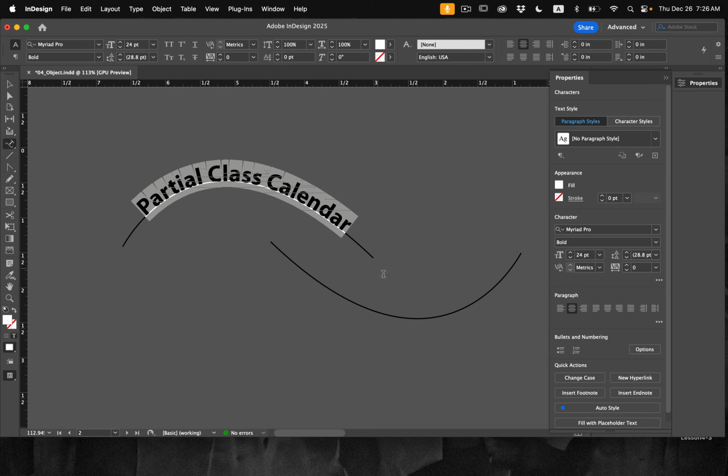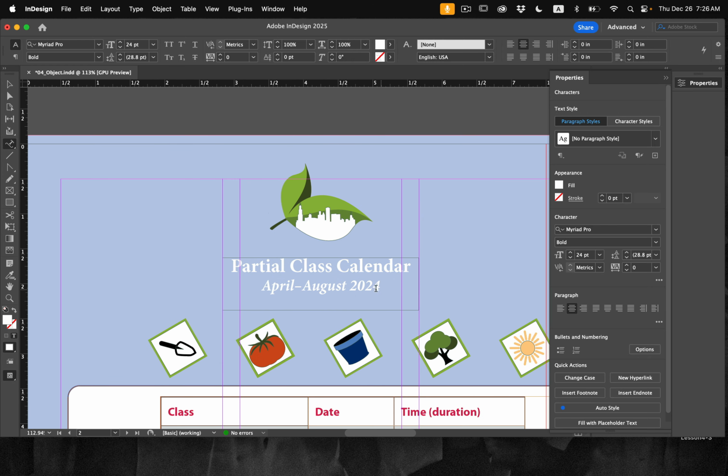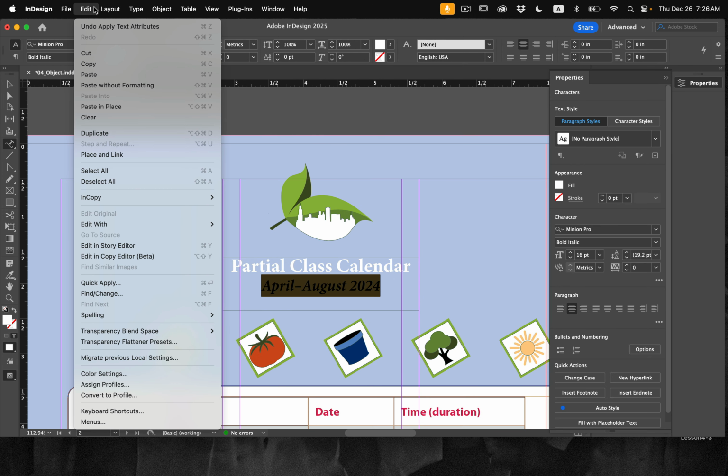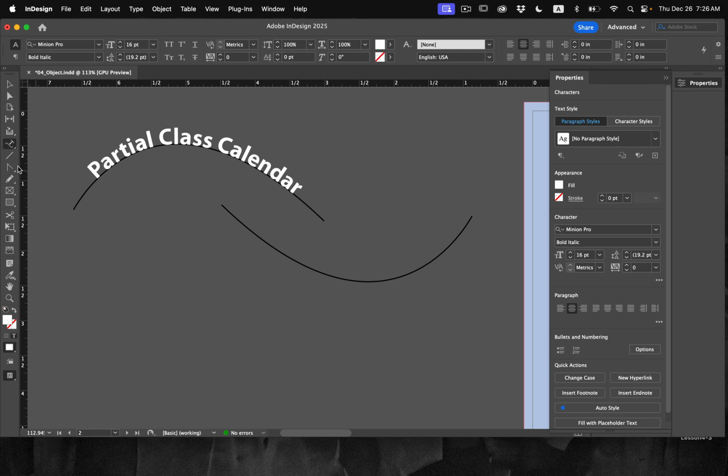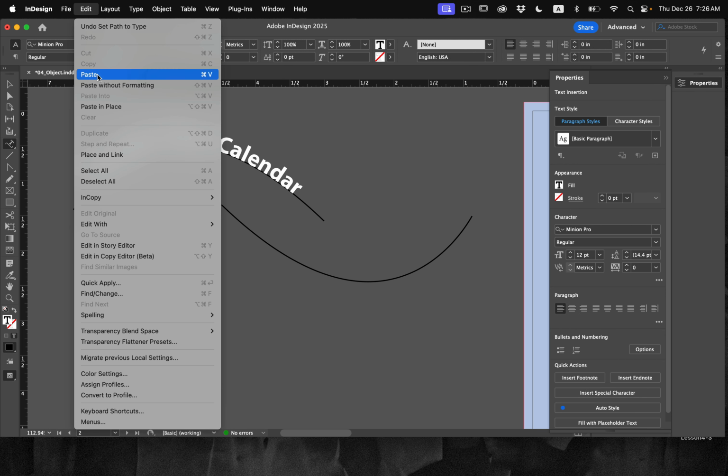Let's do the same with the text on the other path. Scrolling back over, I'm going to highlight it. Let's go to Edit and Copy. Going back over here, we've got our Type on Path tool. We'll click once on it and go to Edit and Paste.